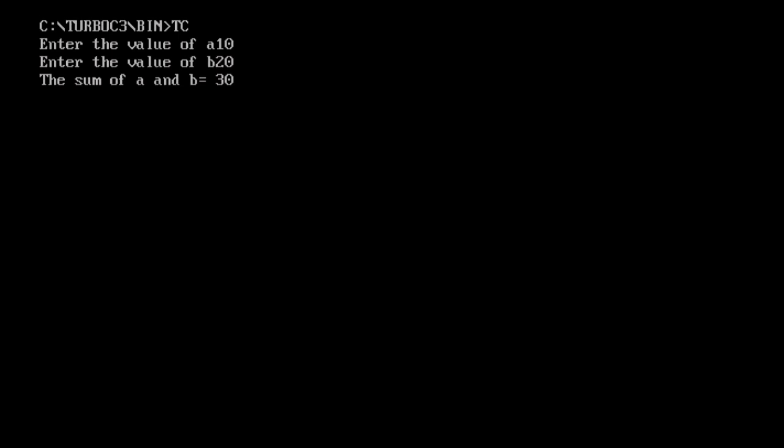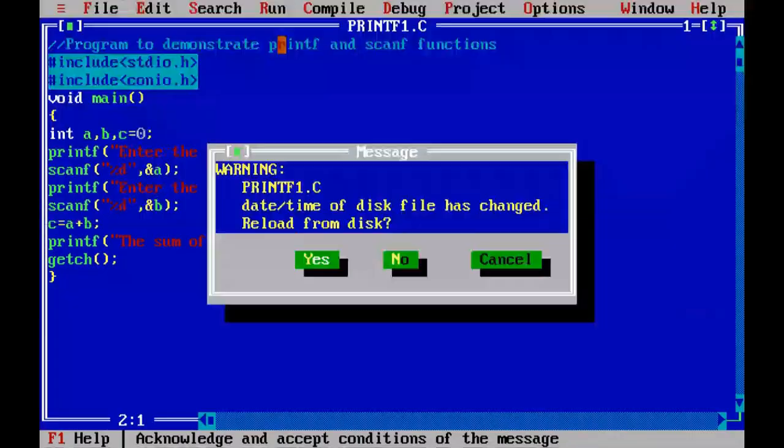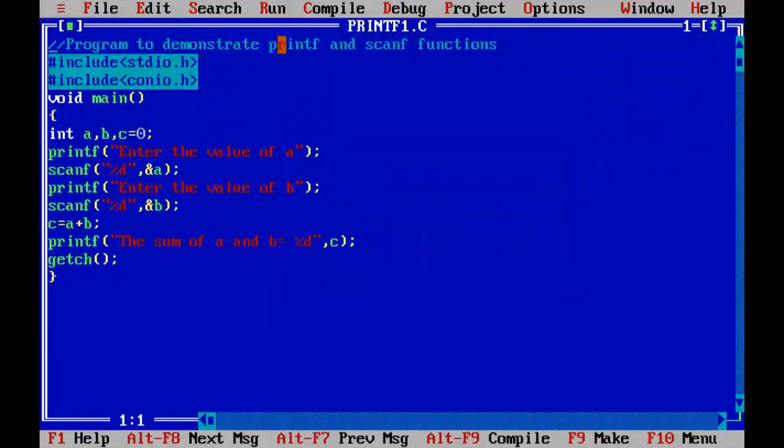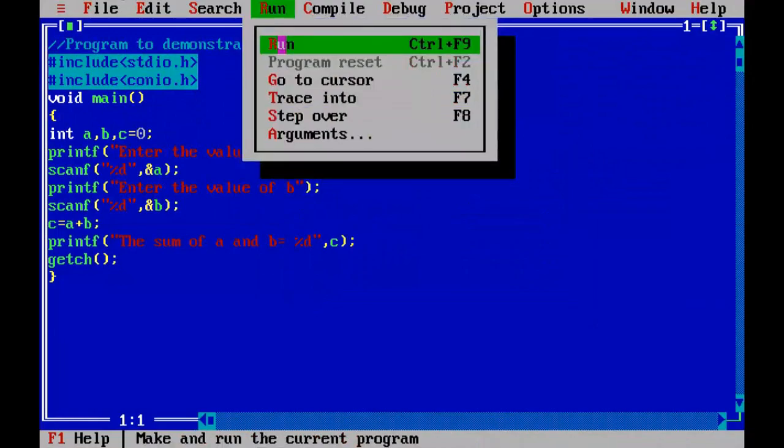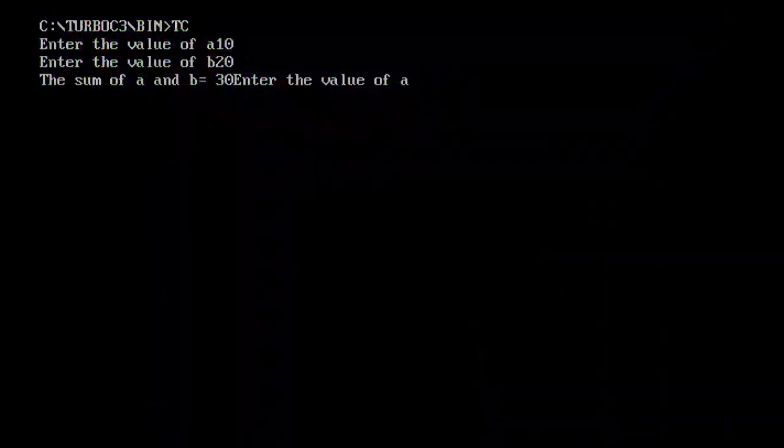Like this, you can execute the program again with Alt+R to run. Now you can change the values.